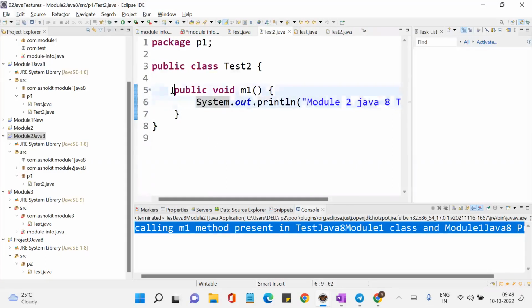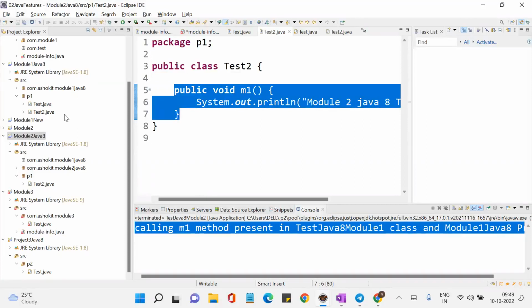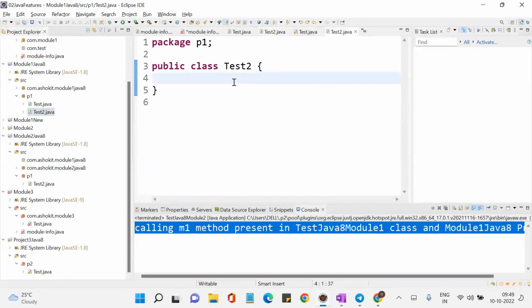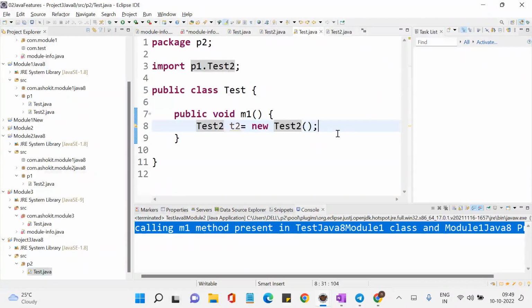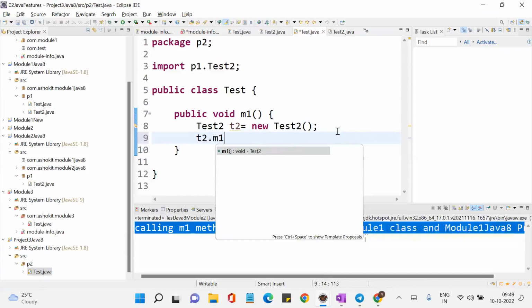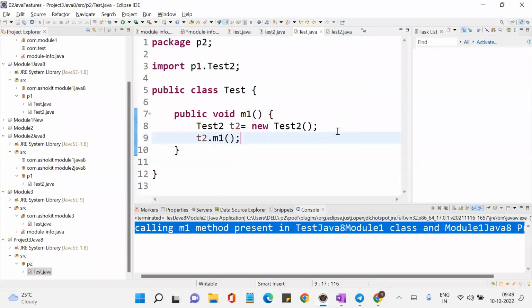Okay. Now save it, copy this method, put this method in module 1 Java 8. Here module 1 Java 8 is called. Okay, done. Now from project 3, what do you do? You just call T2.m1. While looking at this, can someone tell me which module class and method will be called? Do you know? No. We do not know, correct? That means it is dynamic, right?